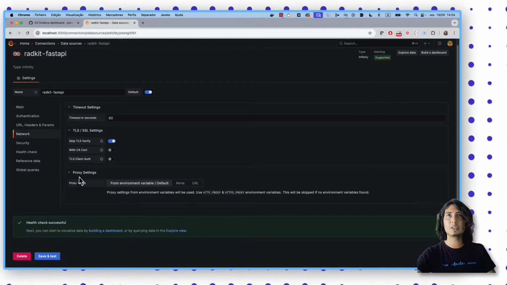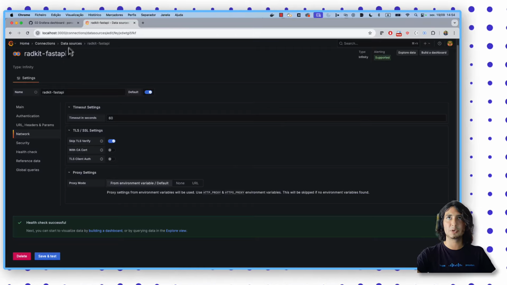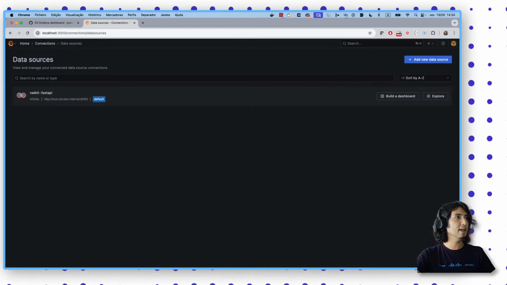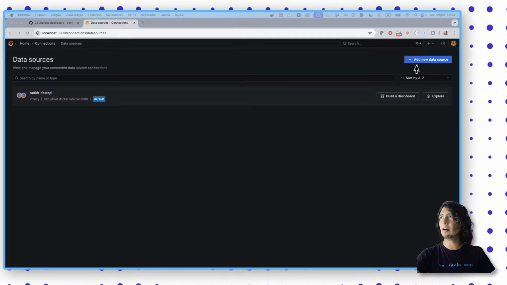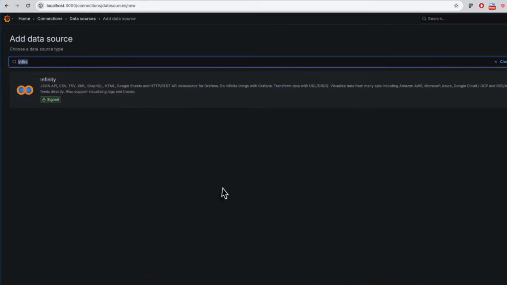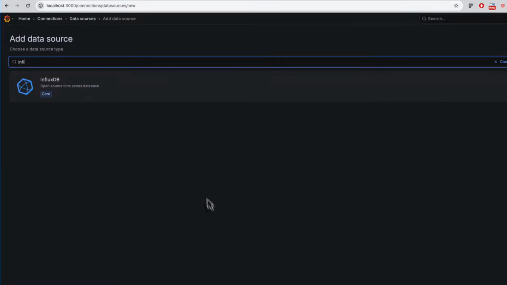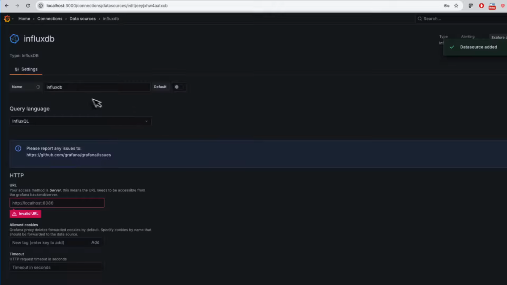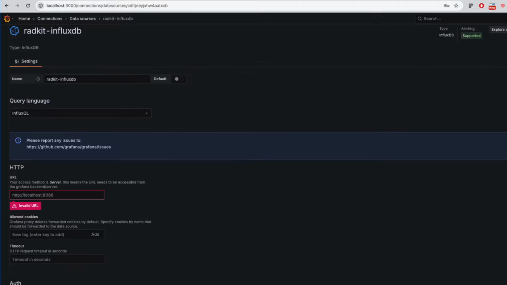So now I want to set up a different data source. So I will go back here and click on add new data source. The one that I want is InfluxDB. So you can look here for Influx. It comes installed by default. And I will set up my information. So I will call this one RADKit/InfluxDB. The query language that I want to use is Flux.